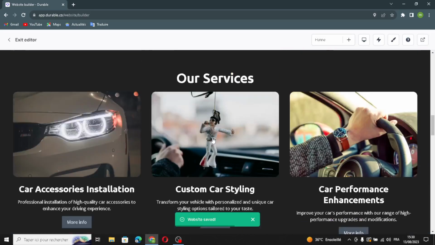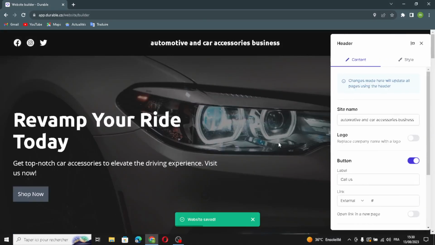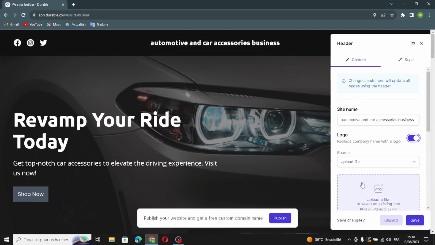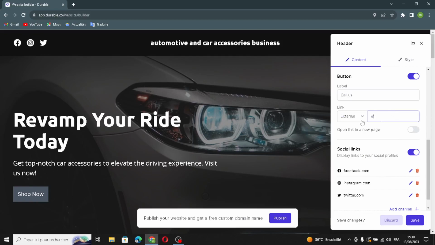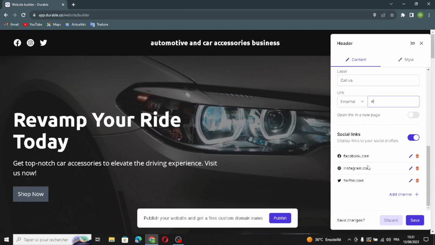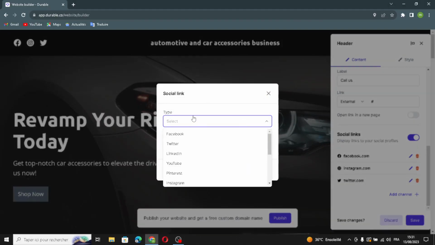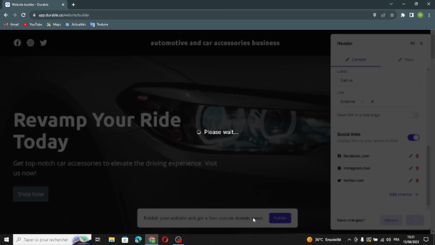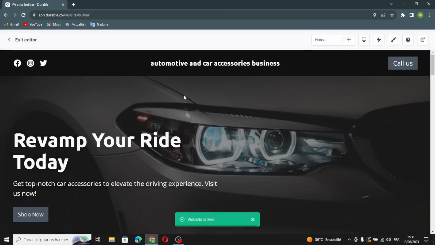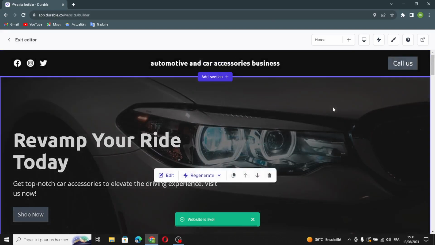So first of all, let's go to the first section. Now just click here. Now you can edit your site name, turn the logo on and upload a file from here. You can change the label, add the external link, and manage your social links here. You can add a channel, select a type of your social link, and add a link here. Now click save. If you want to add a section, just click here and select any section you want. That's it. Let's move on to the next section.